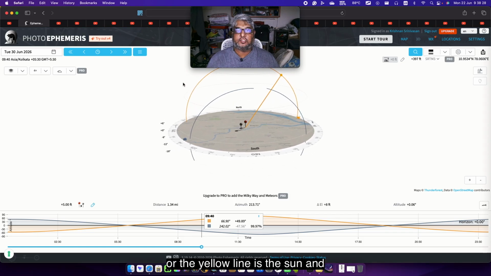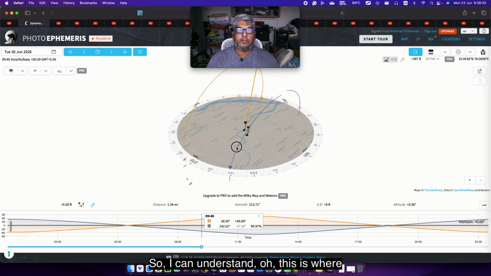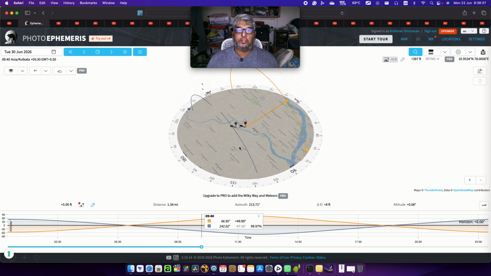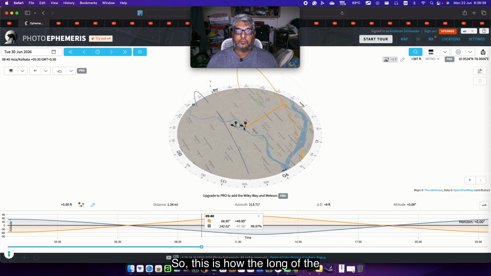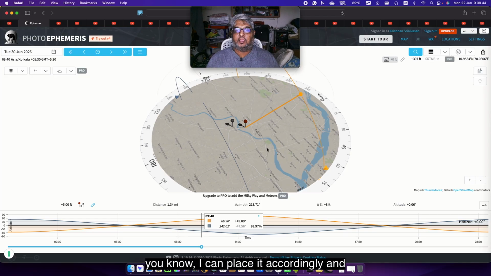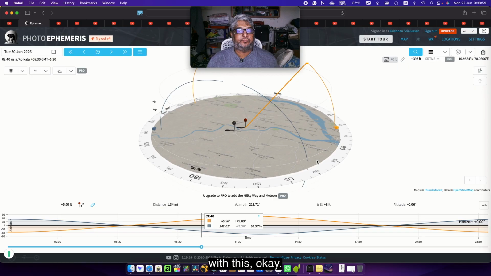So I can follow the sun. The orange or yellow line is the sun, and the gray line is the moon. So I can understand, oh, this is where my sun is going to be at this particular time of the shoot. I can place my subject like this, and this is how long the shadow of the subject is going to be. I can place it accordingly. On the horizontal, you will see the azimuth angle starting with 0 in the north, 180 in the south, 270 in the west, 90 in the east. Okay, so this is how you plan your shoot with this.